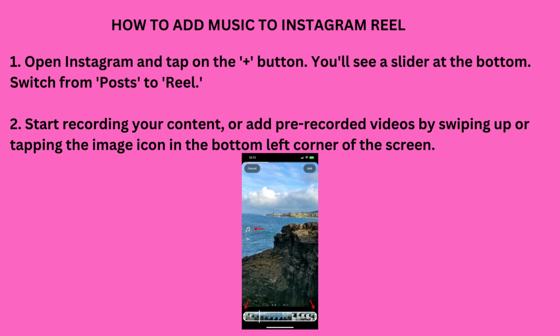How to add music to an Instagram Reel. 1. Open Instagram and tap on the plus button. You'll see a slider at the bottom. Switch from posts to Reel.